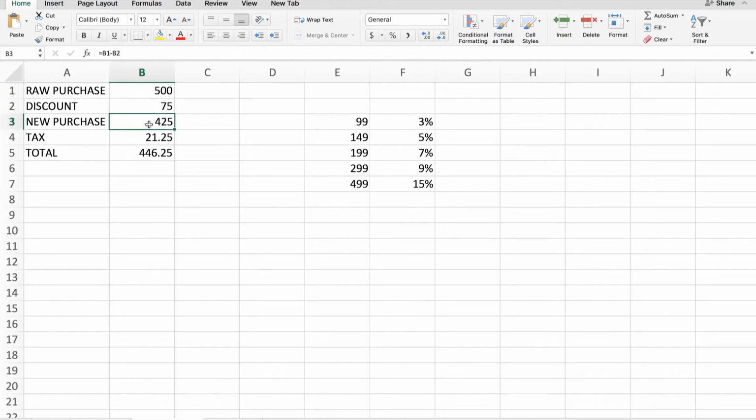Then in the new purchase price, we're going to take our raw purchase minus the discount. Tax is going to be whatever tax percentage times your new purchase price. I have 5% in here. I think that's pretty standard. Then our total here is going to be the new purchase plus the tax price. So let's go ahead and look at how this formula is built.